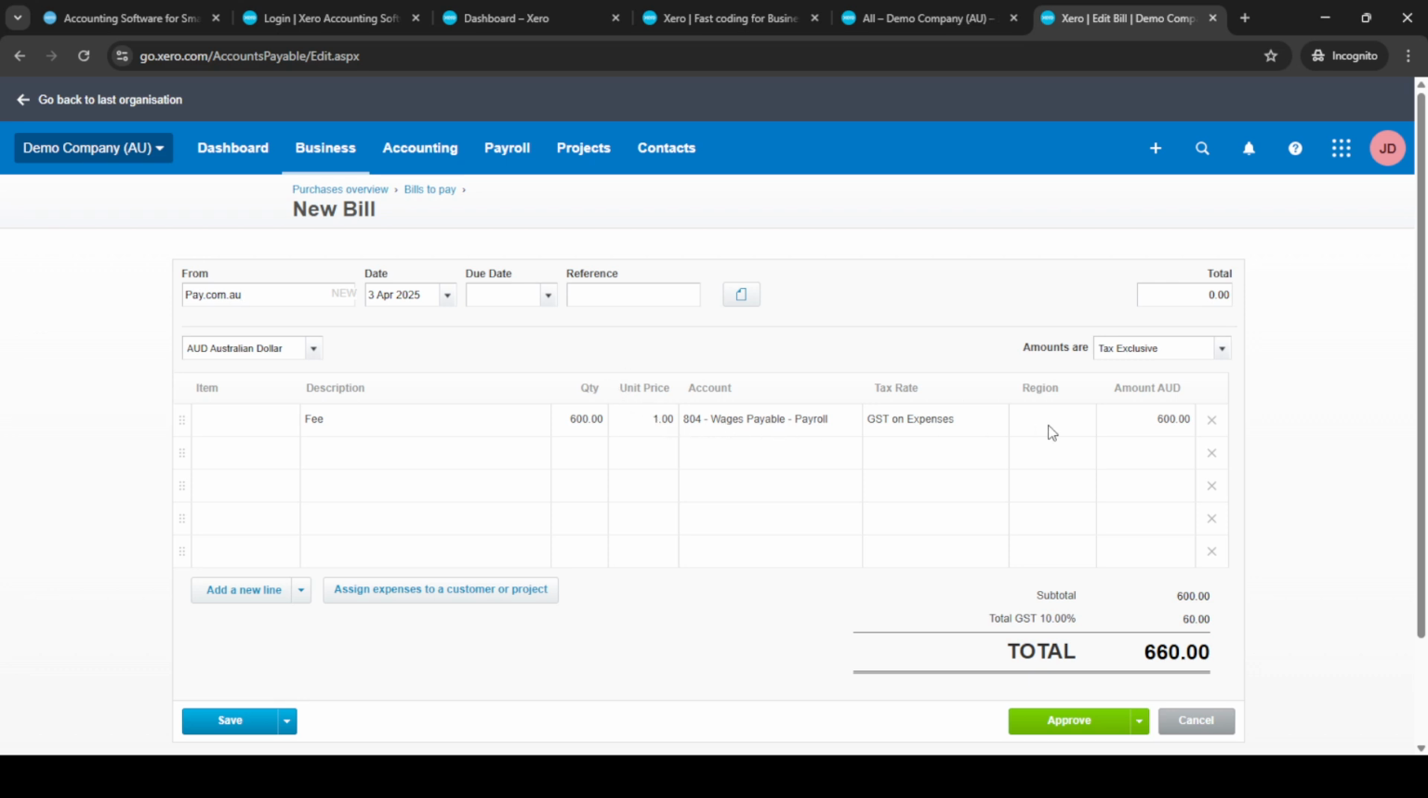Make sure to input the contact information from pay.com.au and set a due date for the bill. As you fill out the form, include a description, quantity, and price for transparency and accuracy. For the account code, select 804 Wages Payable Payroll. This ensures consistency across your accounting records. Additionally, be sure to choose GST on expenses as your tax rate to properly account for tax implications.